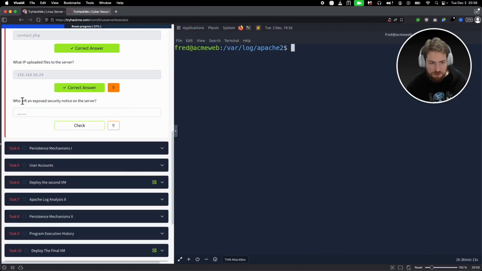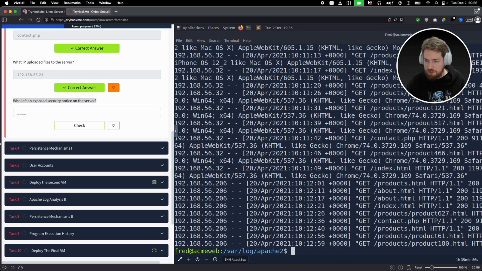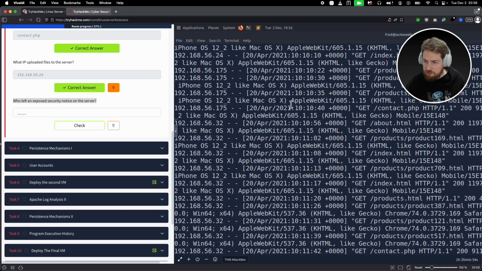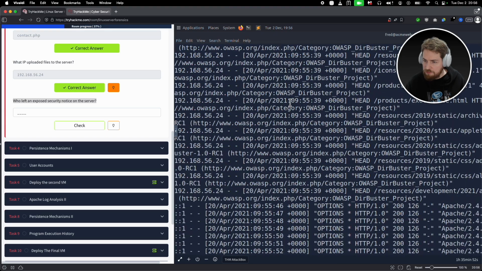Now they ask who left an exposed security notice on the server. So we might actually discover that using the access log. So that file, maybe access log, we could possibly find that security notice. So what we can do is simply output it, but this would be too much data to filter through. You see endless lines of text.